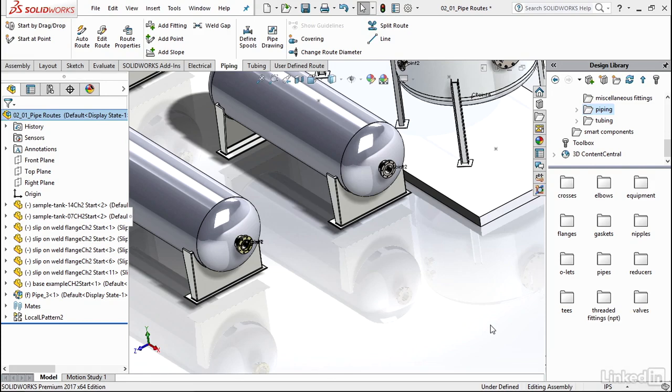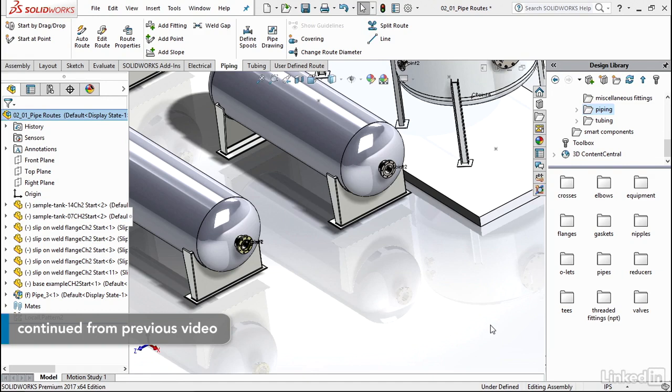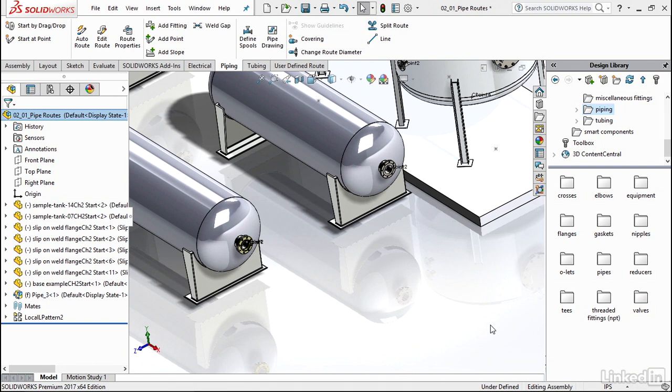Now that we have the basic tools under our belt, it's time to start creating some routes. We'll start by manually creating some pipe, and then we will explore some shortcuts that SolidWorks has that can make it a bit easier. Our first step for creating a route is going to be placing a flange on both the start and ending points for our route.